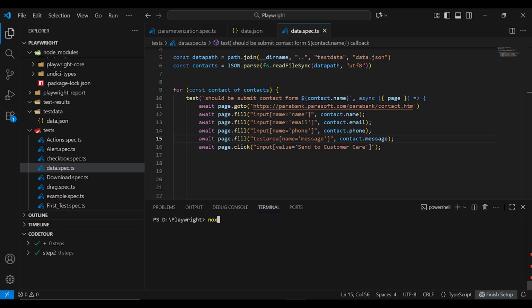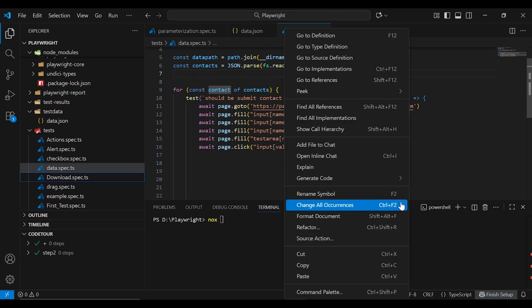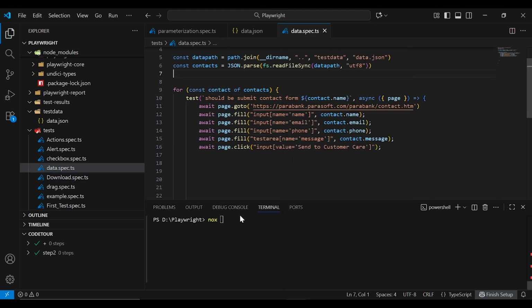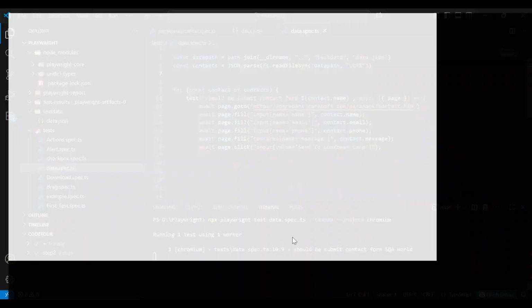Let's format this document. Right click here, format document. Enter the command npx playwright test and then enter the file name. File name is data dot spec dot ts, dash dash headed. We want to run the test on a browser, so here we will use headed and then project. Enter the browser name Chromium. Click enter and the test case will run.